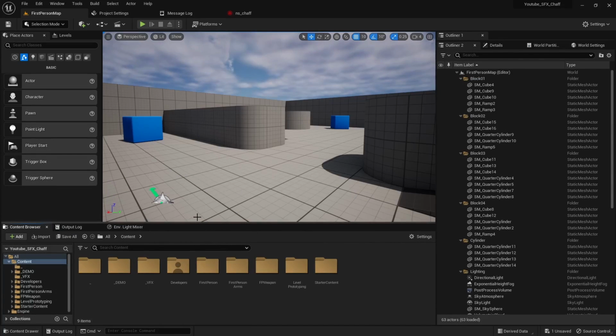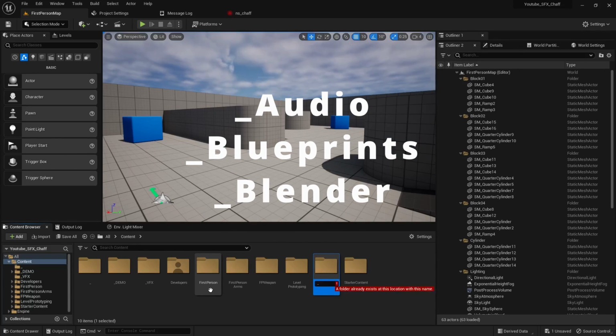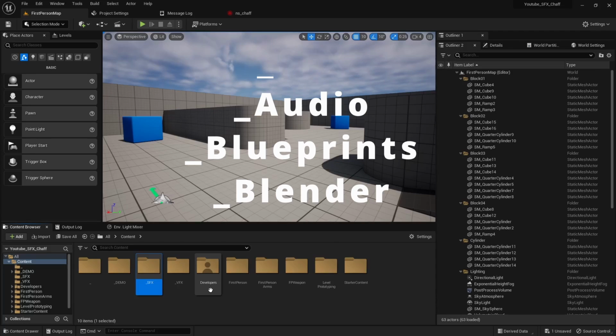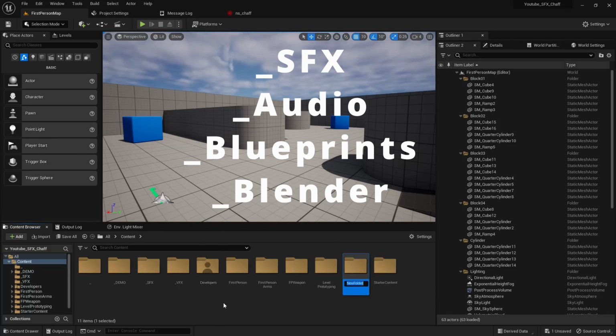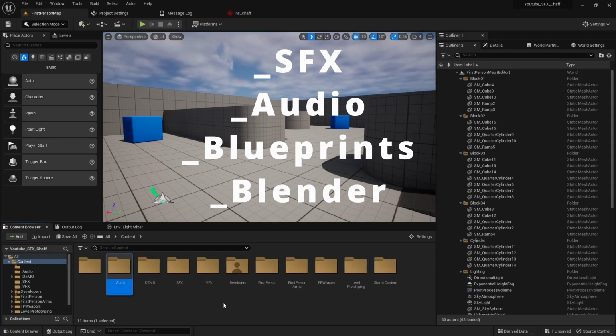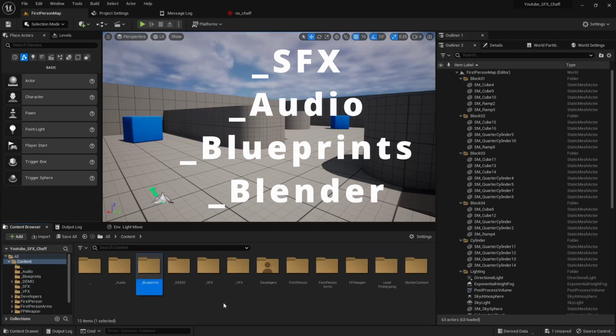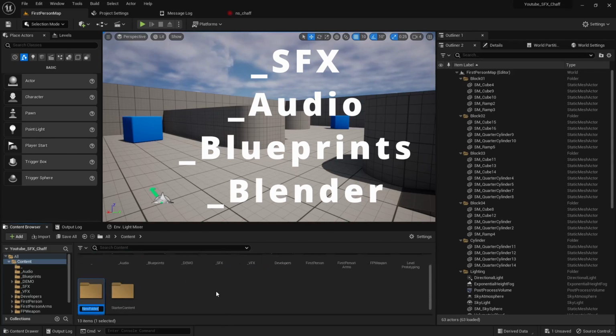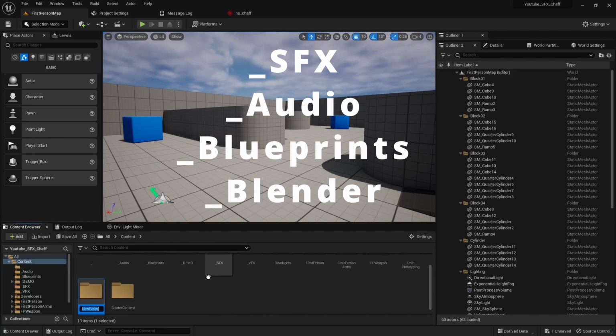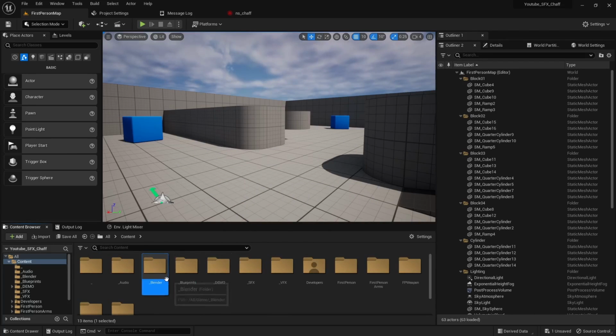So we're going to need some folders. So the first folder I'm going to make, I'll do Control-Shift-N. It's going to be SFX for our special effects. Control-Shift-N. We'll do underscore audio. Control-Shift-N. We'll do underscore blueprints. Control-Shift-N. And trying to think what else we're going to need. So we got audio. Blender, underscore blender for our model. We might make more folders, but I think that's a good starting point.